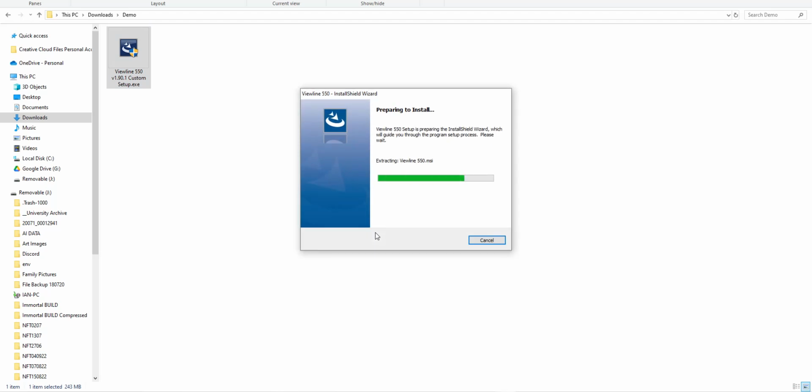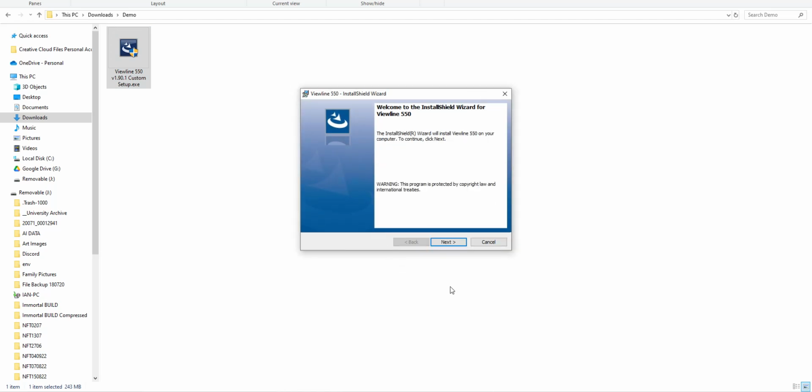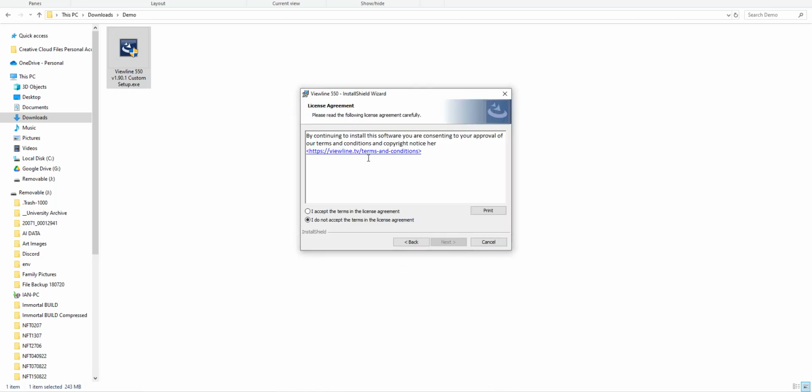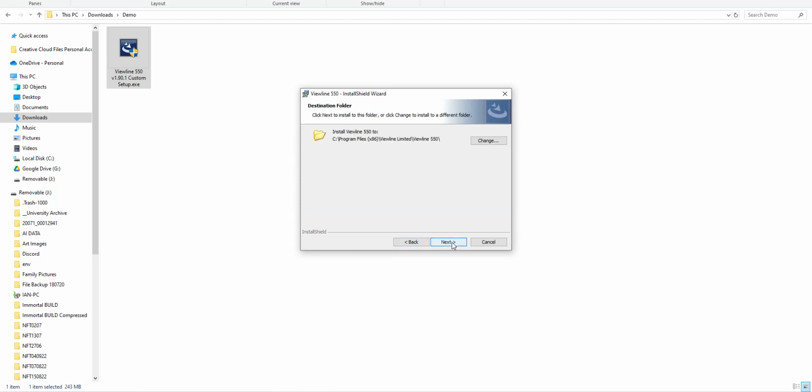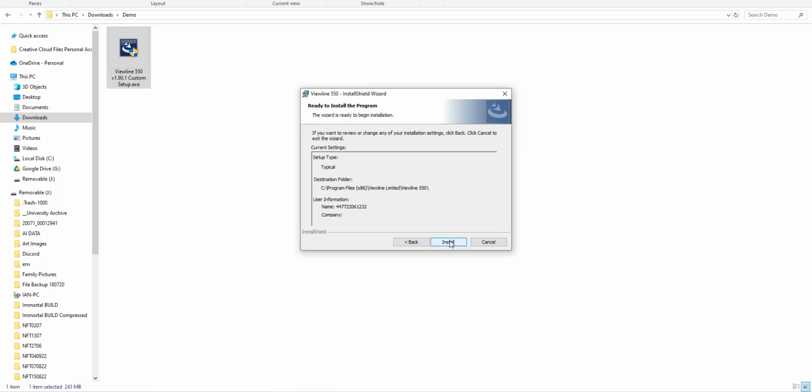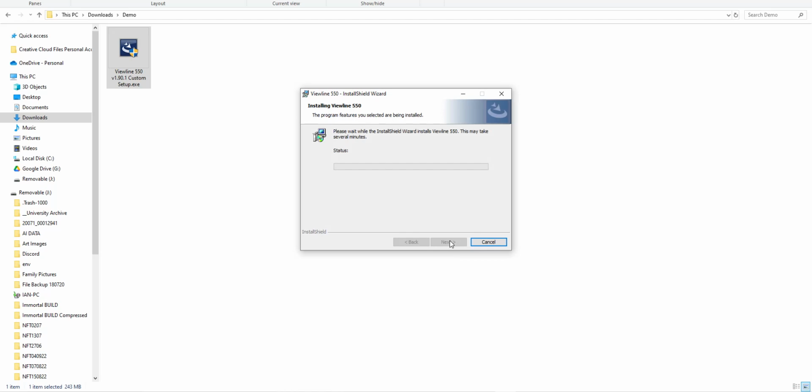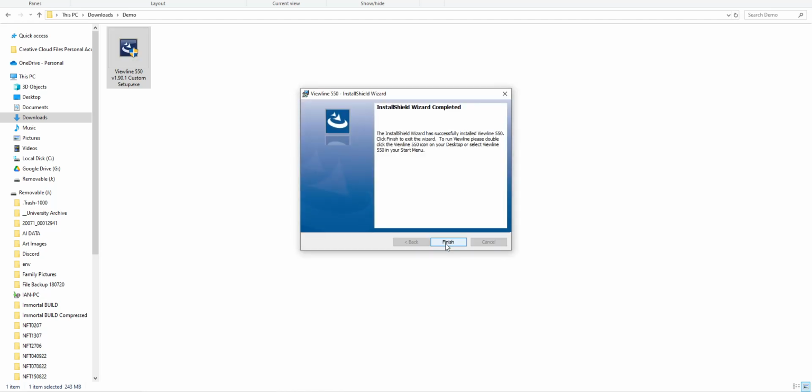and go through the process. It's relatively straightforward. Next on that, accept the terms and conditions if you're happy with them. That's the location the file is going to be placed in. Install. It's a relatively quick and easy process. Once that's complete, you can click on finish.